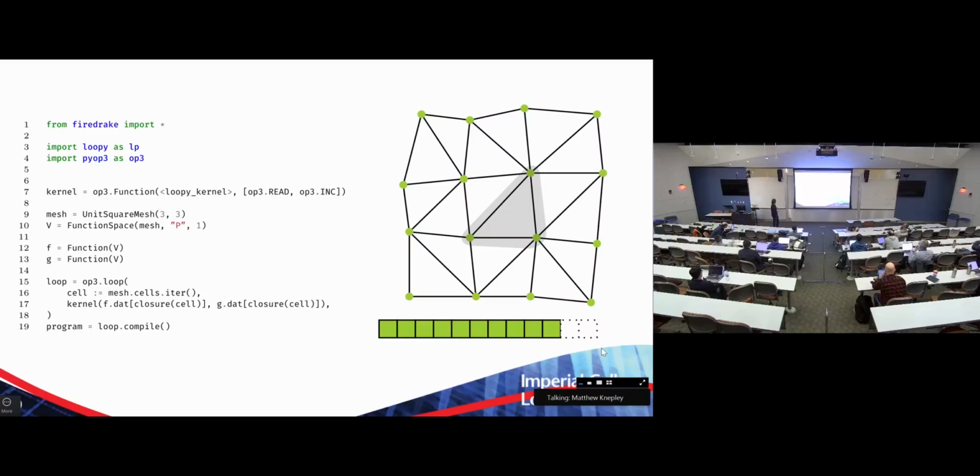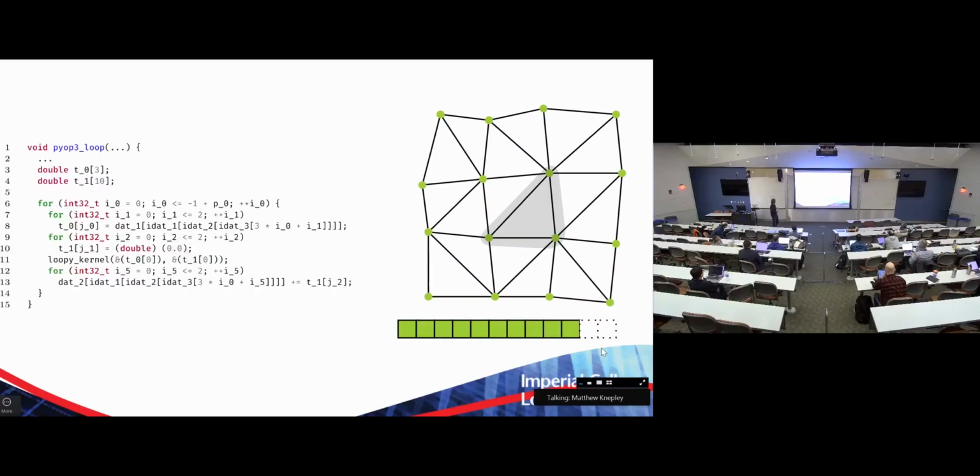Here, we're dealing with P1 elements, so something like this. In every closure, we're looking for 3 numbers. So the C code that we generate looks like this. We have 2 temporaries. This is our packing temporary 0, reading in from the global data with a bunch of indirections. And then we are zeroing temporary 1, calling the kernel, and then we are incrementing the output back into DAT2. So we generate this code, and it runs.